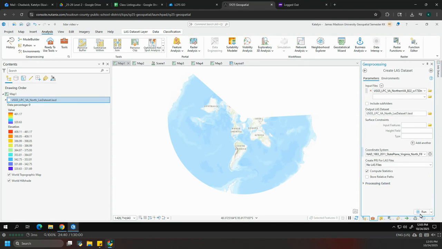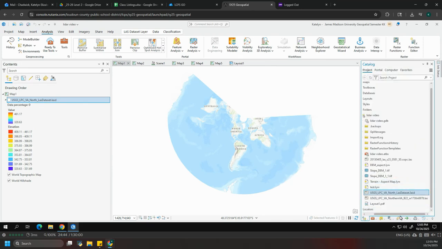Leave all of this alone again. Go ahead and click run. It'll take a few minutes. And then the only difference is it will now have a D at the end. It'll say LASD, meaning loss data set.